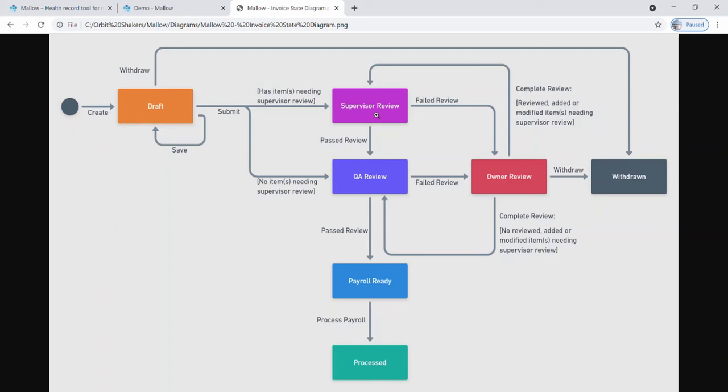Once supervisor review is done, QA review is done, and everything passes, that invoice goes from QA review to payroll ready. For the purposes of this tutorial, we are going to focus on invoices that are in payroll ready status and invoices that are in process status.